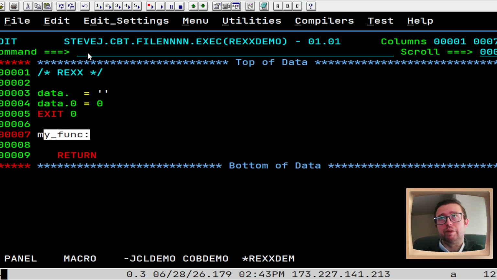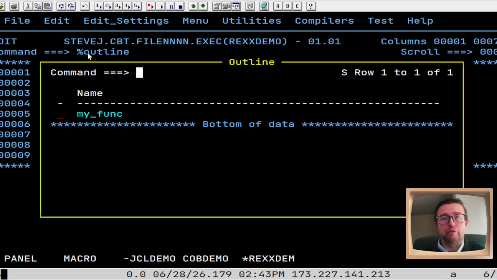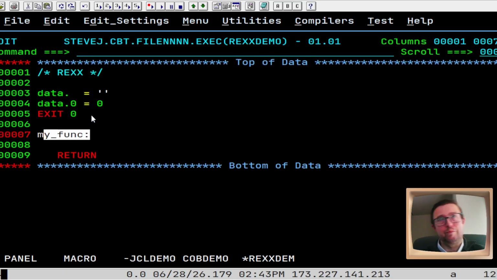The other way we can do that is we'll bring up outline again, and I've also enabled point and shoot. So I could come over here with my mouse and click on it, and bam, there we are. We're at the function again. So those are two ways that you can easily get to your function, and this is really good. So let's check out COBOL next.